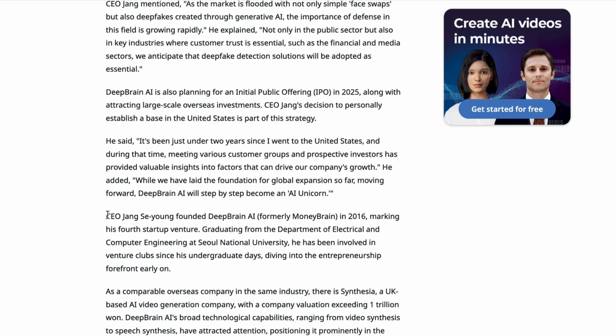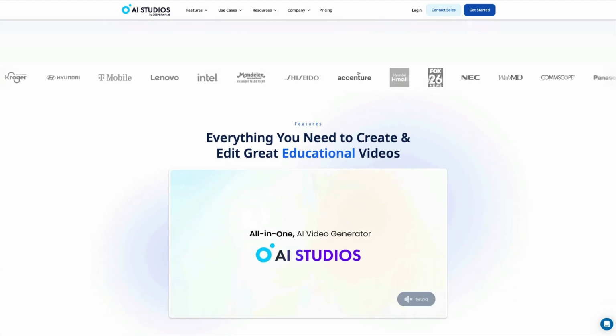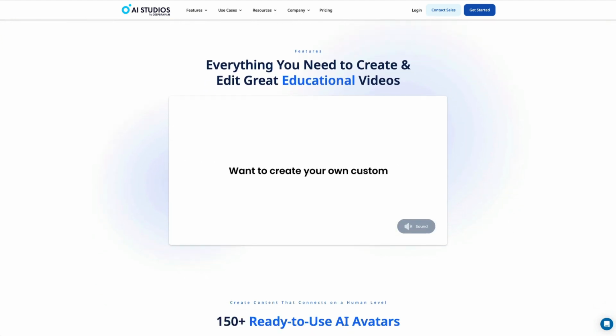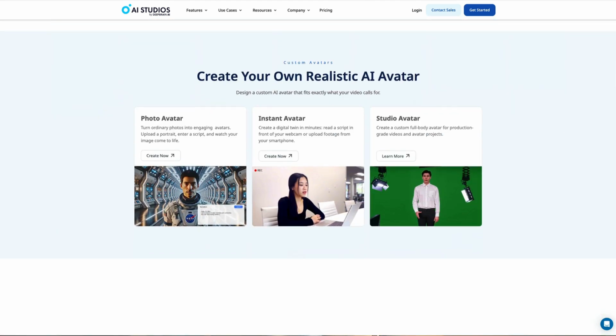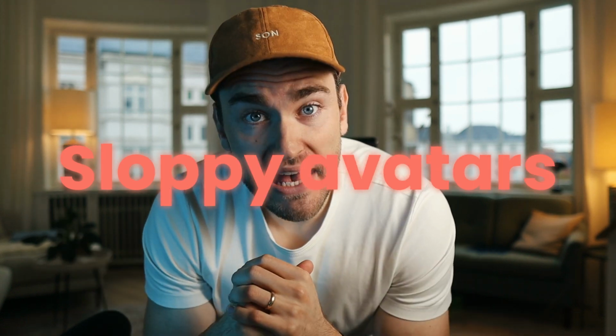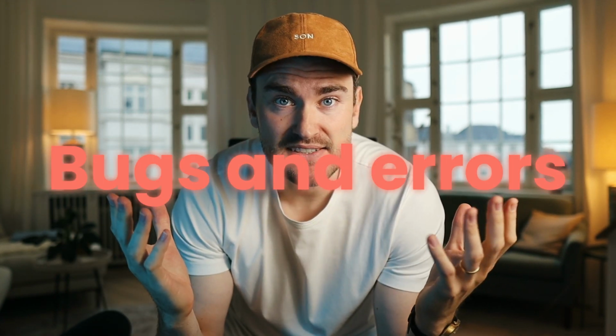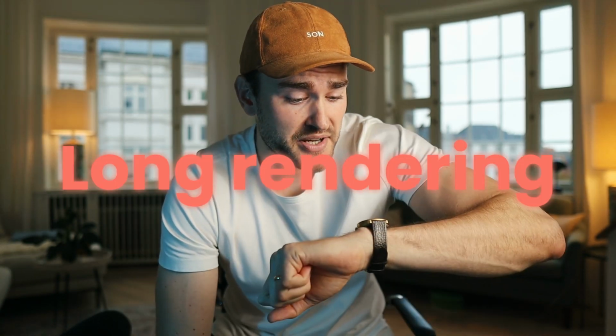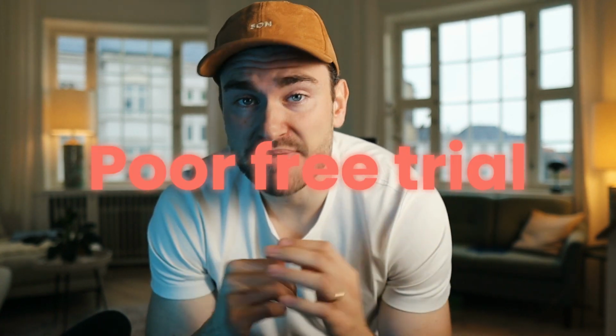As one of the oldest AI avatar platforms from 2016, DeepBrain and their AI Studios should logically be the furthest with their technology and platform. And if it wasn't for the slow interface, sloppy avatars, bugs and errors, sloppy templates, long rendering time, a poor free trial experience where everything is locked, then I'd say they've spent the last 8 years quite well.